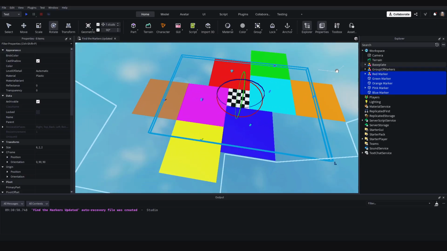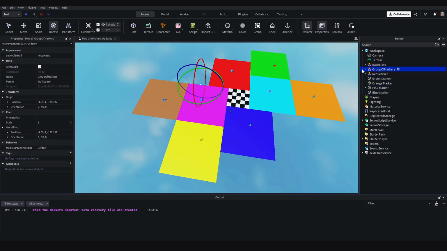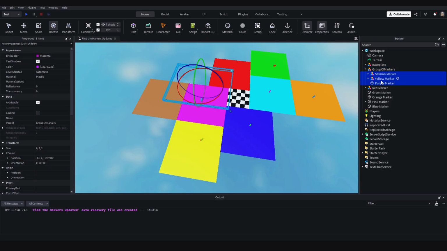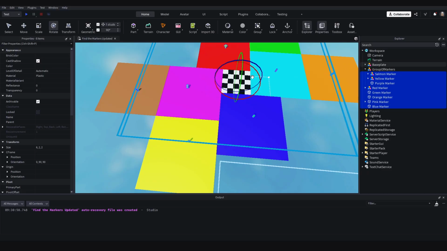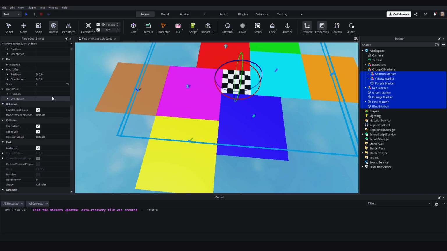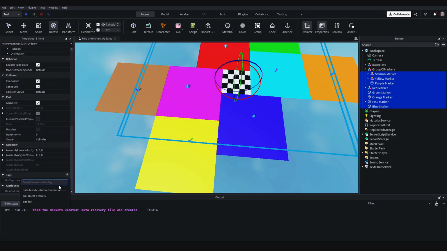So now I should have every single marker selected, including the ones in this group. Make sure you don't select the group, but select all the markers in the group, and then all the ones outside of it as well. And now what I'm going to do is, in the properties, it will say 8 items, or however many markers you've got. Scroll down to tags, click add, and we're going to add the marker tag.